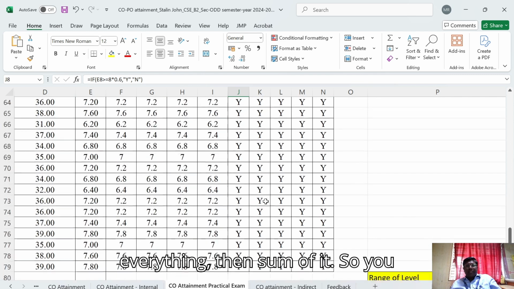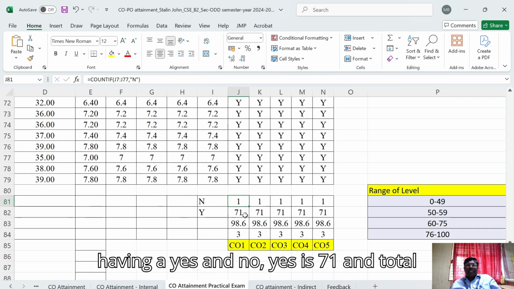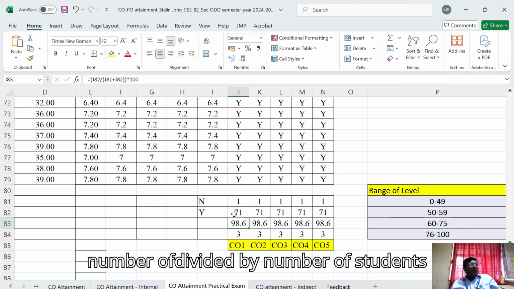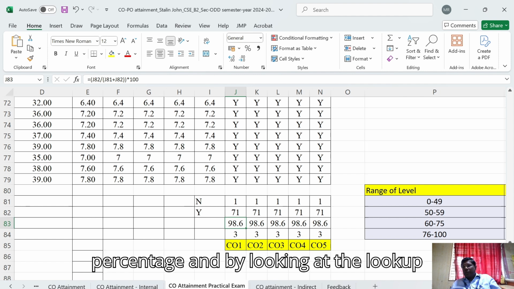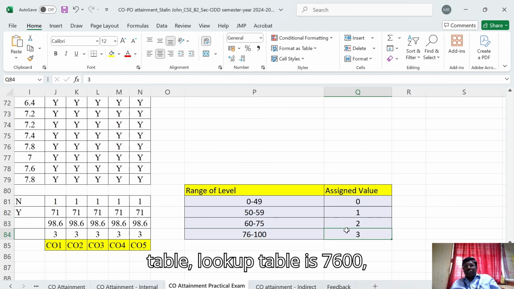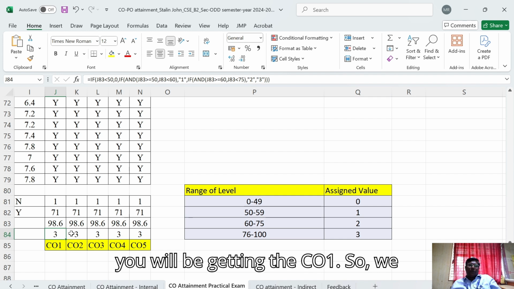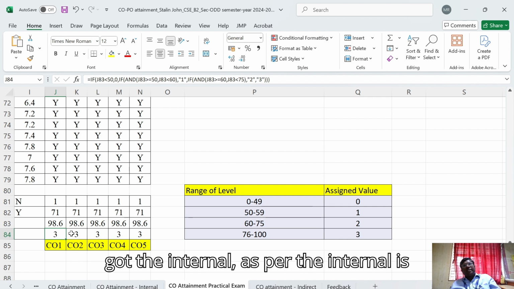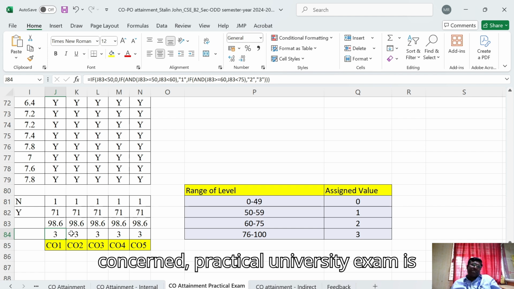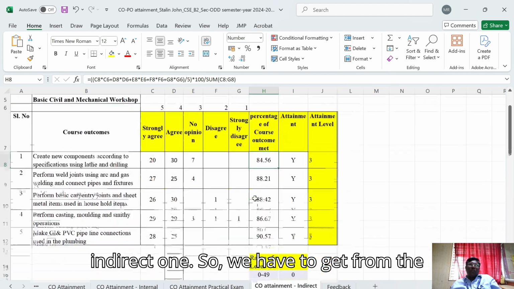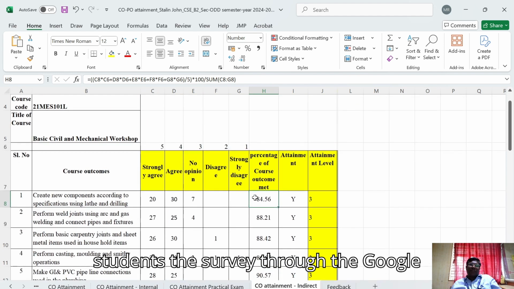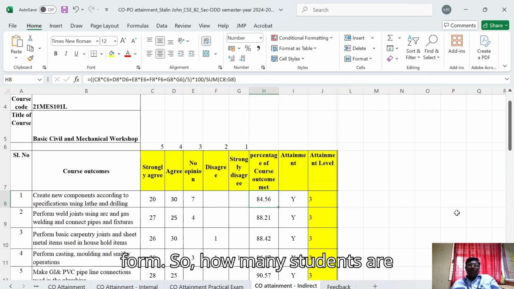Then sum it up. So you will have yes and no. Yes is 71, and the total number of students divided by the number of students yes gives you the percentage, and by looking at the lookup table you'll get the CO1 level. So we got the internal, and as far as the practical university exam is concerned, we got 2 exercises. And the indirect one, we have to get from the students through the survey via Google Form.